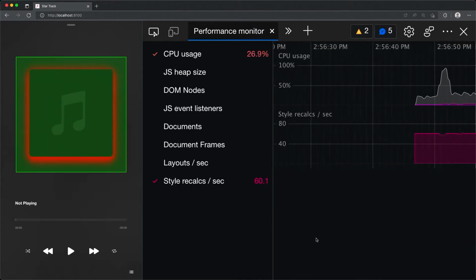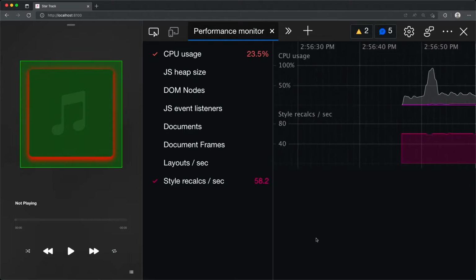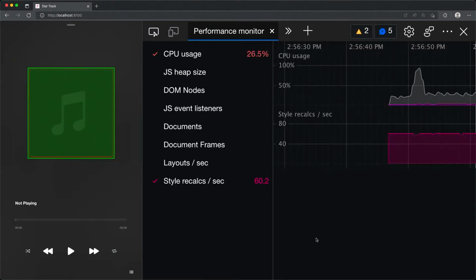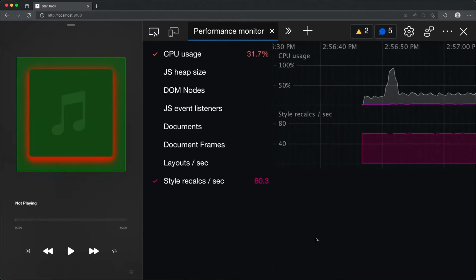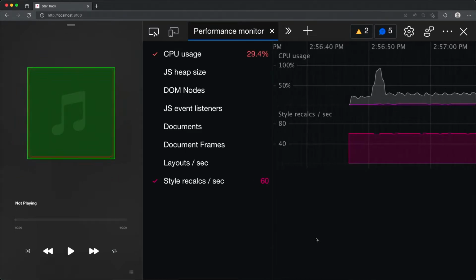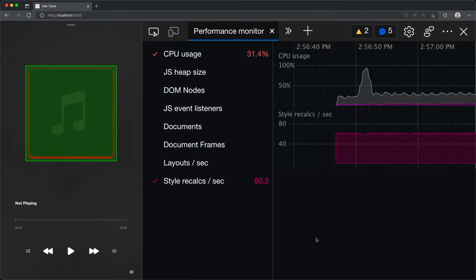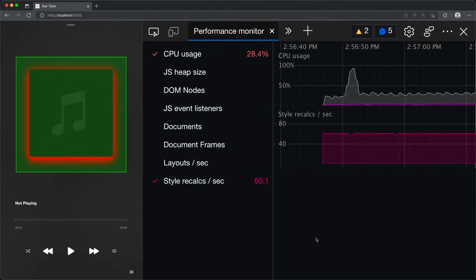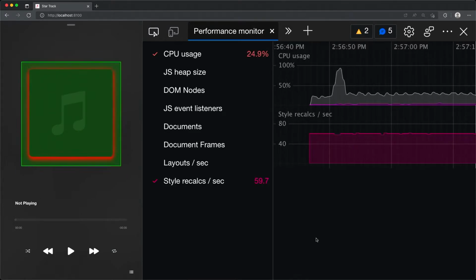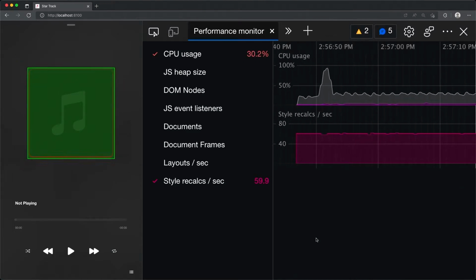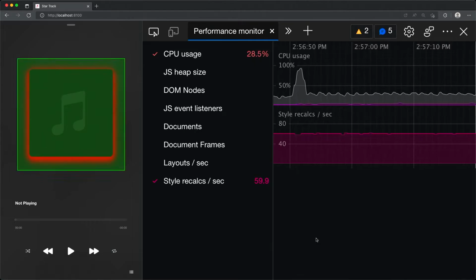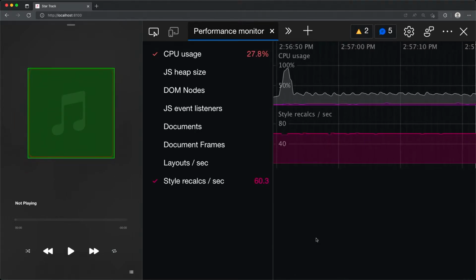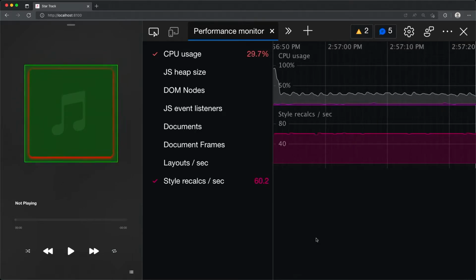You can see that one big spike, but then you can also see that it consistently stays at about 30%. Style recalculations is actually better than it had been in the past, but we're doing 60 style recalcs every second, which is not the 60 frames per second that I thought I was looking for. This is bad. Terrible. If you have a drop shadow in your app, do not use it.